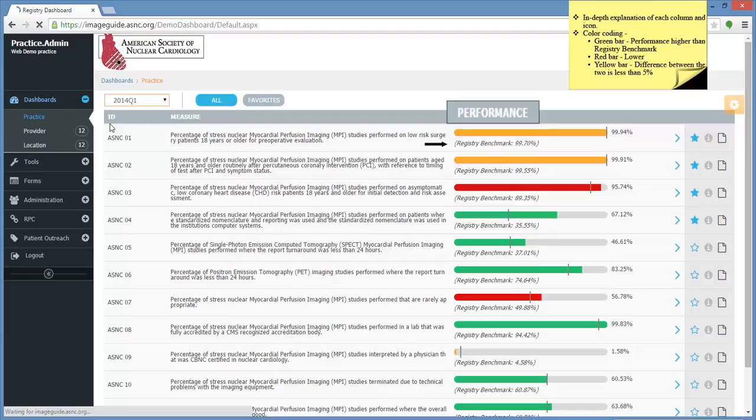Below it, the registry benchmark is displayed. It helps us to compare our practice performance against the registry benchmark or the national average. In this case it is 99.70%. The vertical line on the bar represents the registry benchmark.